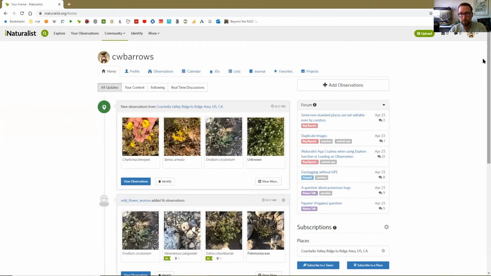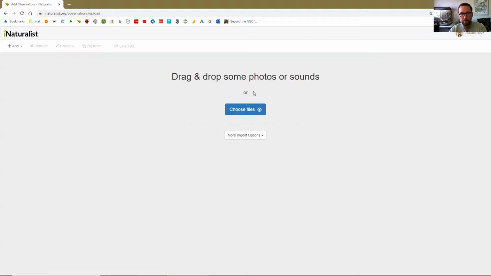So I'm going to upload photos using the bulk web uploader, which is right here, this green button in the top right-hand corner of the screen. And then you can either choose files or drag and drop your photos in there. So I'm going to drag and drop my 151 photos that I brought onto my computer and just drop them on the screen.